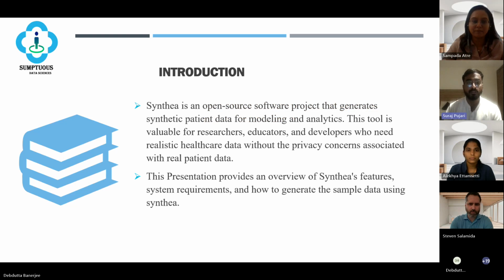Now we will see the introduction of Synthea. What is Synthea? Synthea is an open source synthetic patient data generator, and this Synthea tool is used for the purpose of modeling and analytics. This tool is very useful for the researchers, educators, and developers who need realistic healthcare data without the privacy concerns associated with the real patient data.